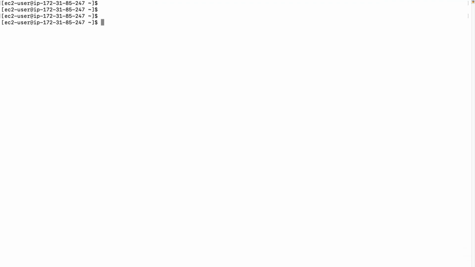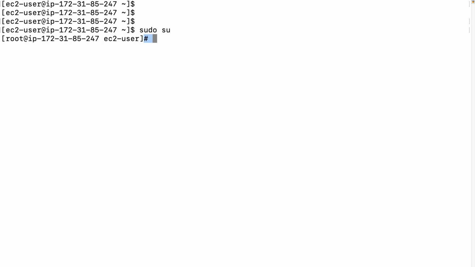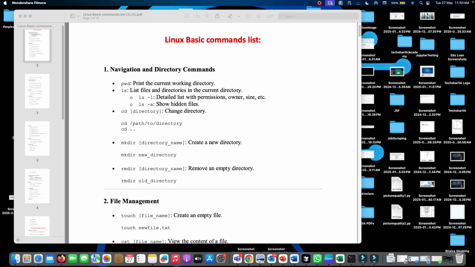Before the navigation commands, the first thing, whenever you log in to your system, is to become the super user. Just follow this. Now you can see the dollar sign. If you run sudo su and hit enter, you can see you are the EC2 user, and the symbol has changed from the dollar sign to the hash sign, right? I increased the font size. Okay, now let's start with the navigation commands.